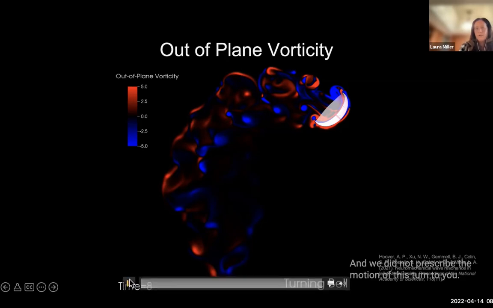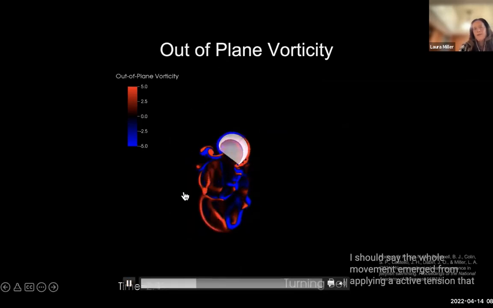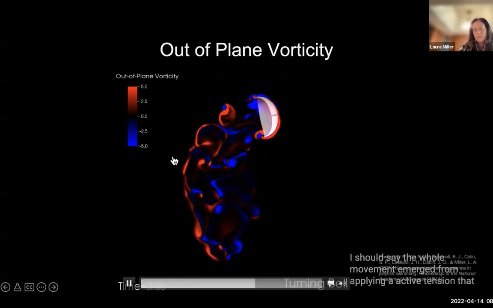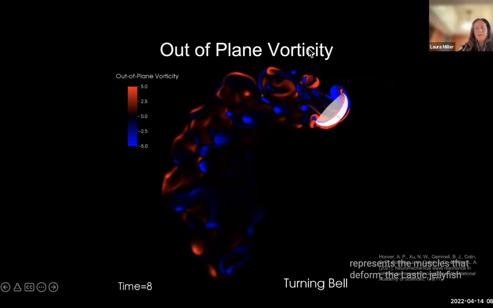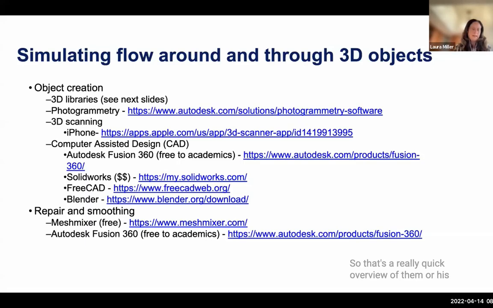And we did not prescribe the motion of this turn, I should say. The whole movement emerged from applying active tension that represents the muscles that deform the elastic jellyfish, that then applied a force to the fluid and so forth. Okay, so that's a really quick overview of the immersed boundary method and the software that's available.